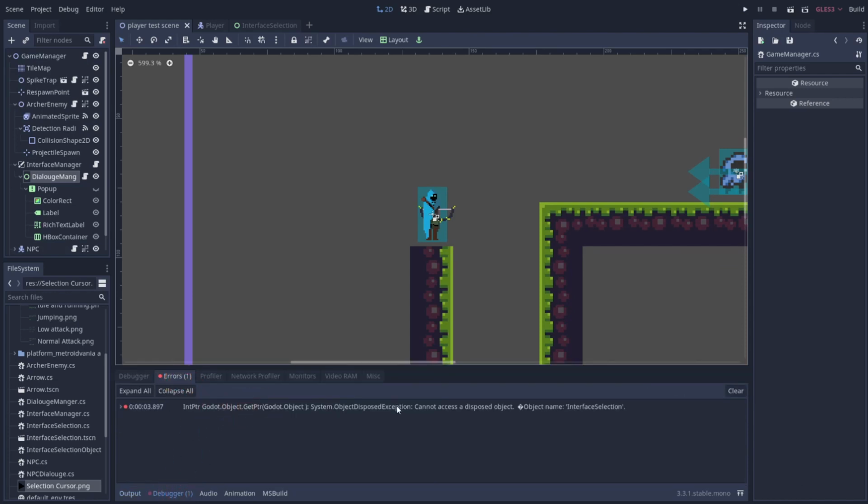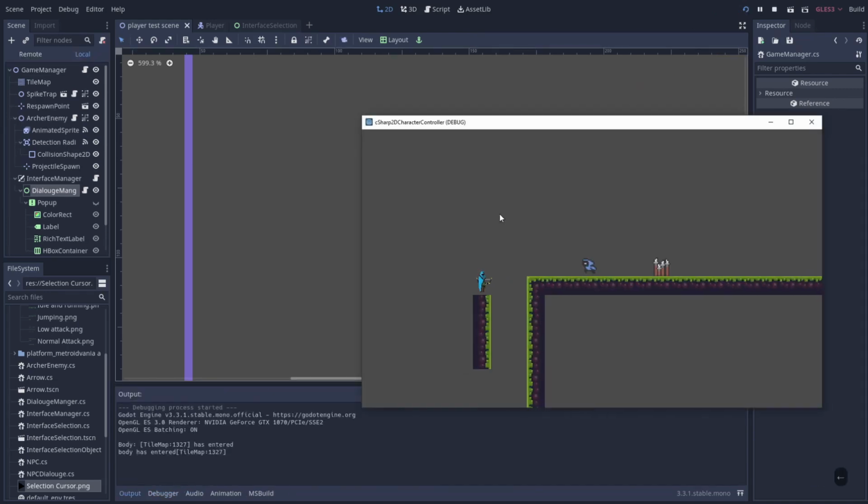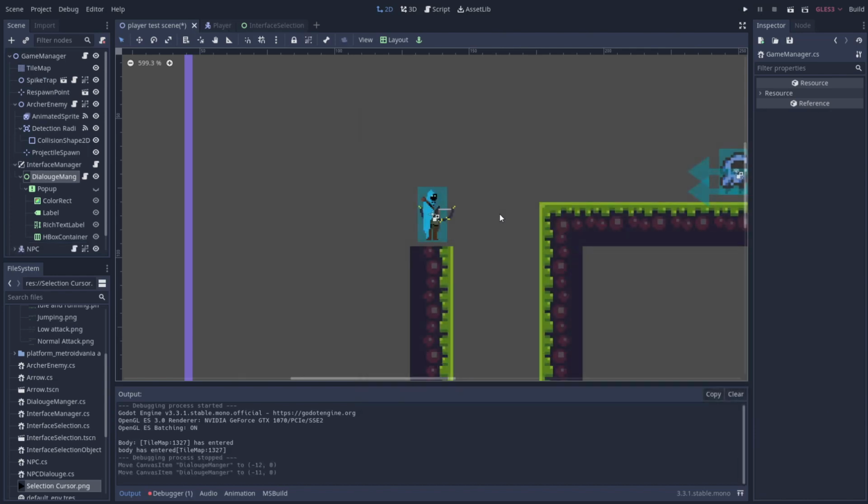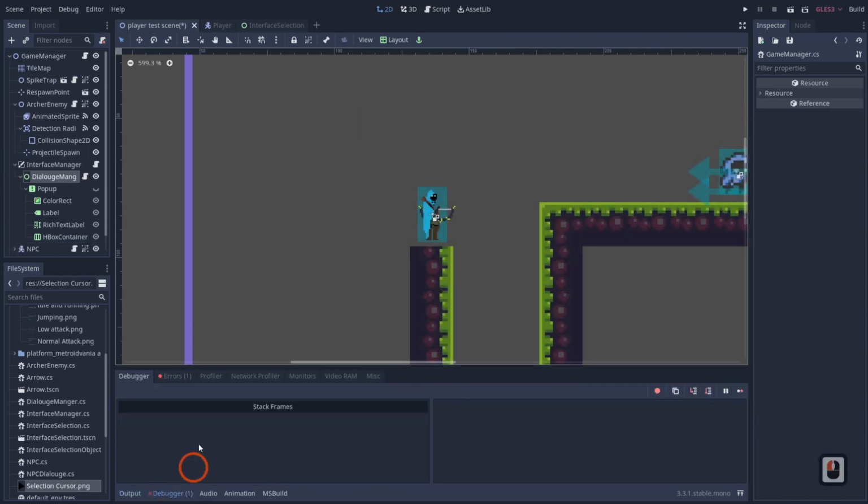So that kind of worked. We got an error here. Cannot access disposed object, so that's not a great thing. If we come back here, something's blowing up. You can see it's cannot access disposed object.